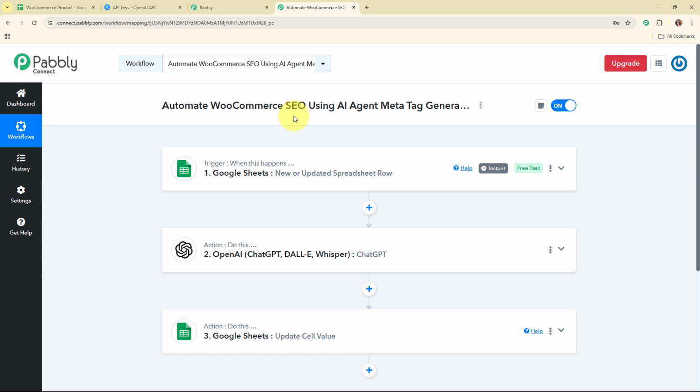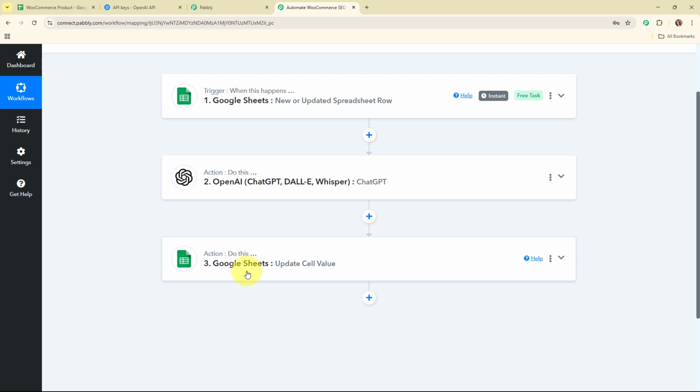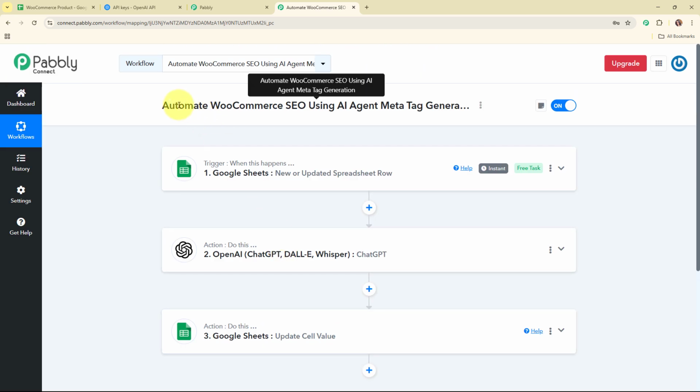Now let me summarize this whole video for you. So here we have selected a trigger as Google Sheets and action as OpenAI and Google Sheets, so that when you're going to add a new product detail over here in our Google Sheets, then automatically using the details, OpenAI is going to generate the title, description and the tags for that product. And after generating the content, automatically that are going to update it in our Google Sheets under a specific column. Alright, so these were the steps to how to automate WooCommerce SEO using AI agent meta tag generation.